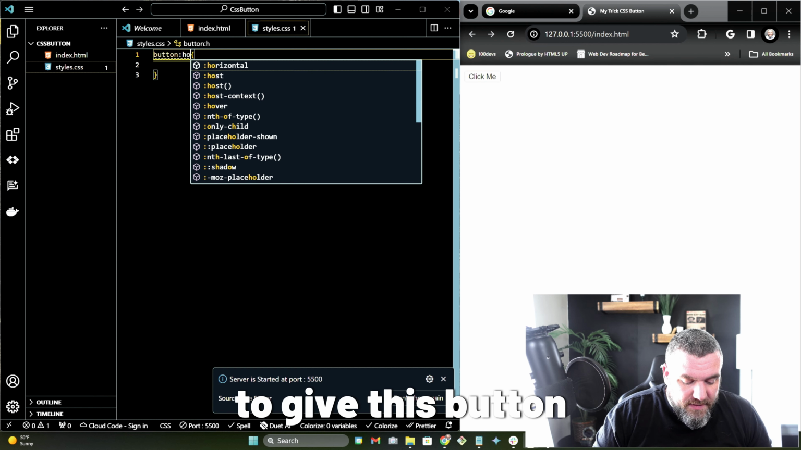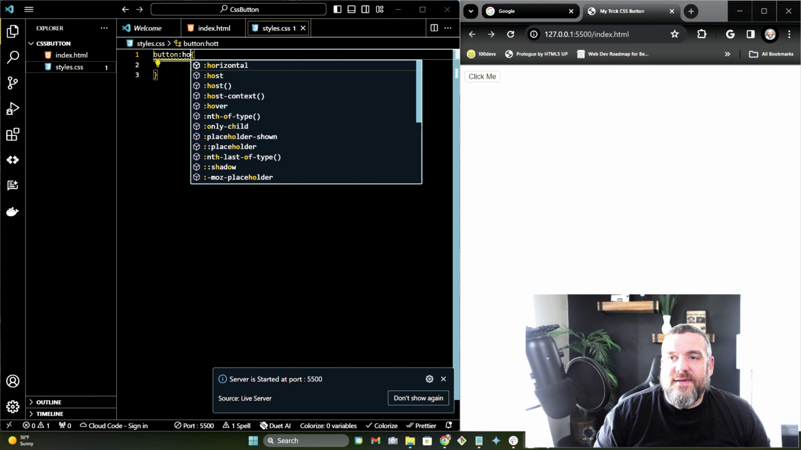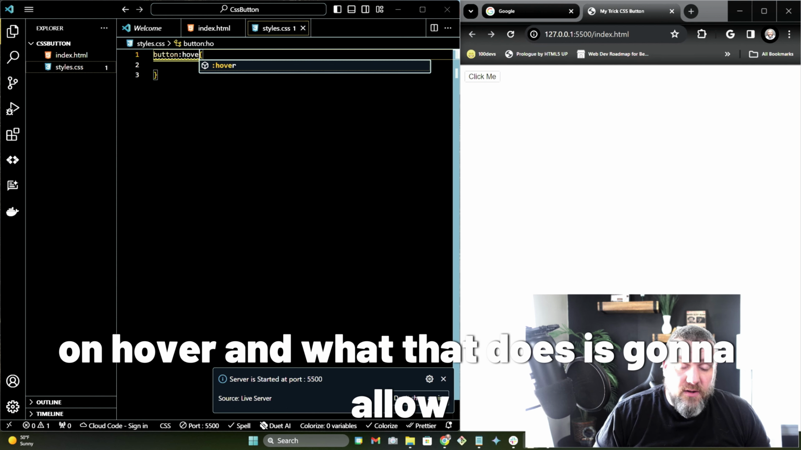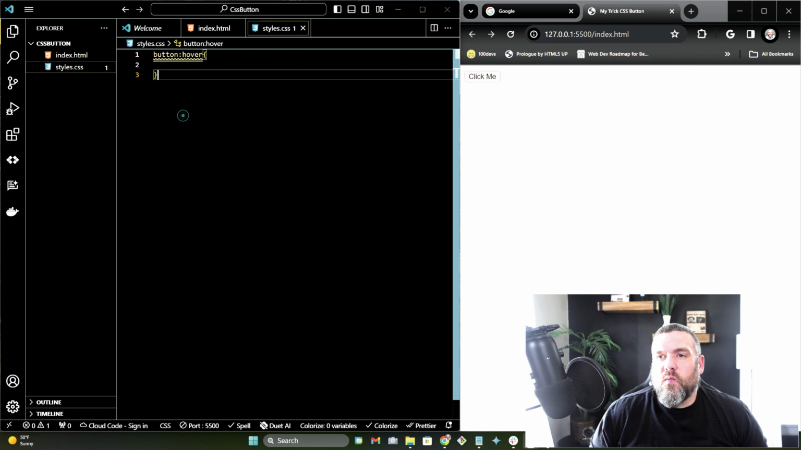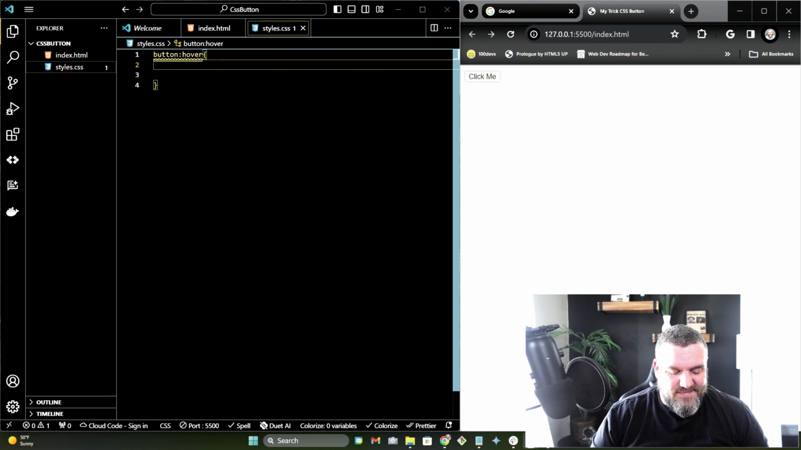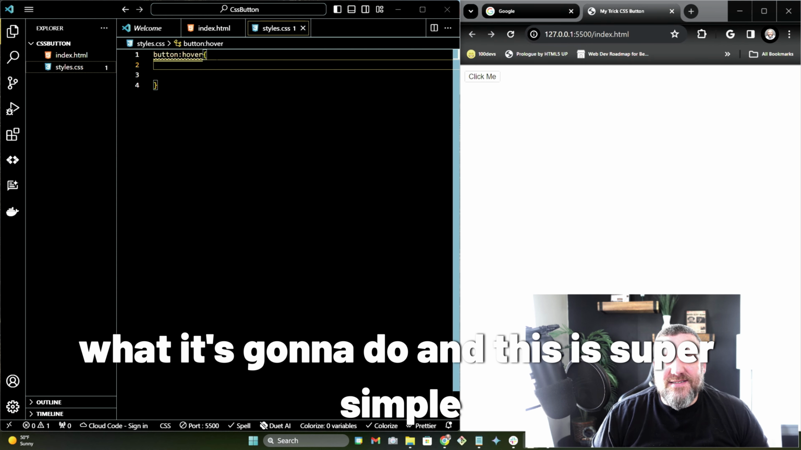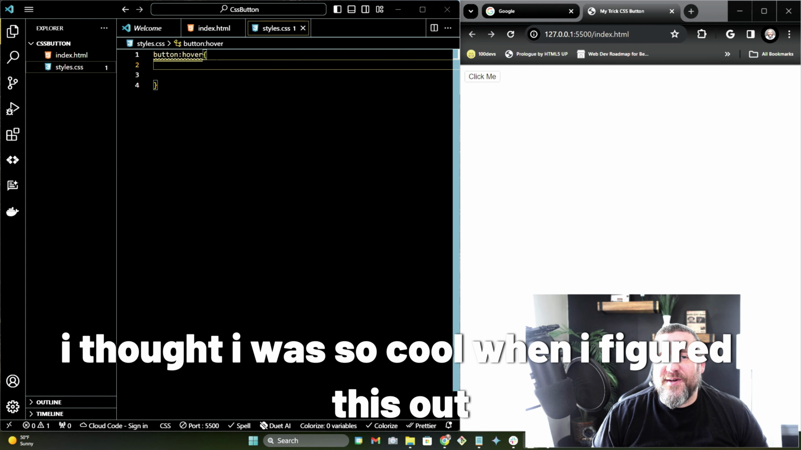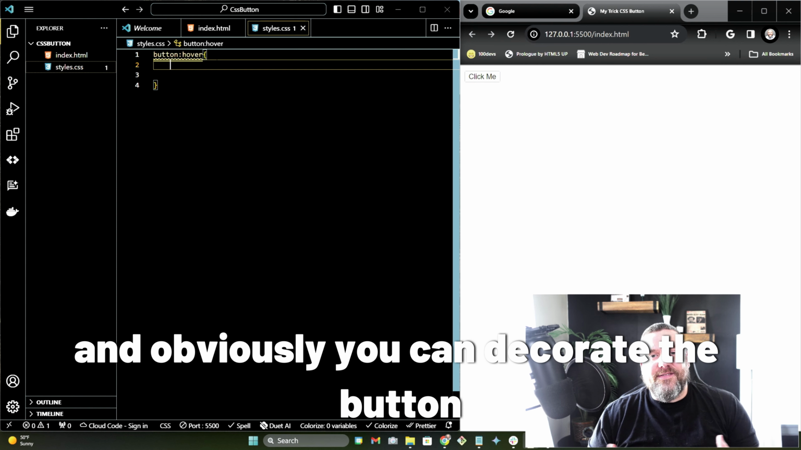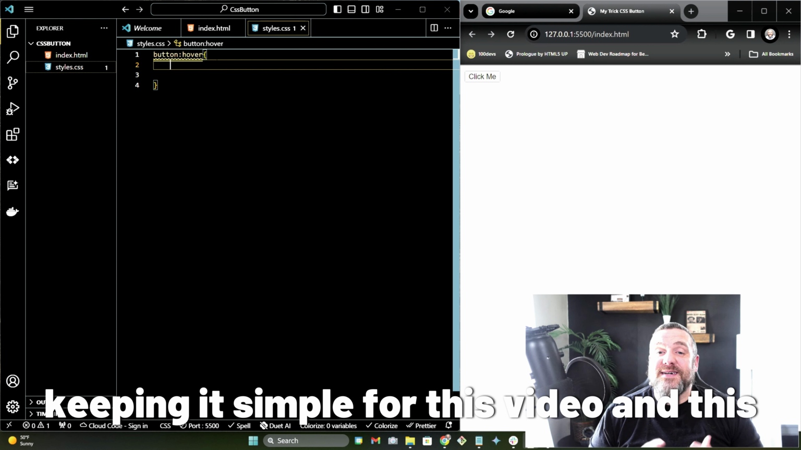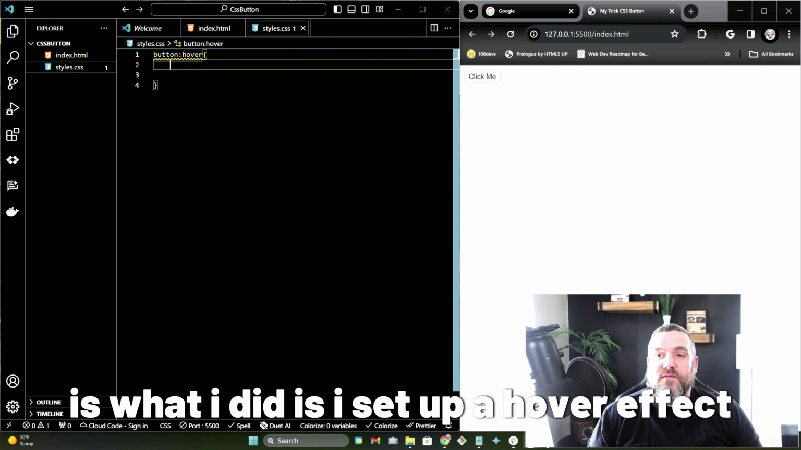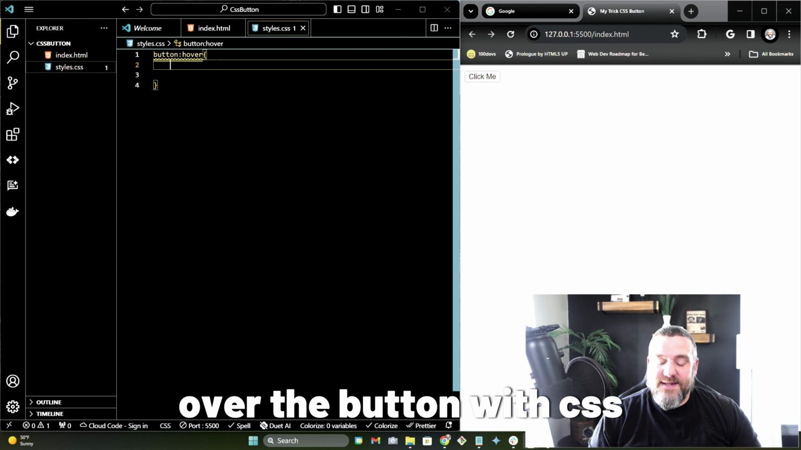We're going to give this button a hover state. And what that does is allow that when we hover over the button, it's going to do something. What it's going to do, and this is super simple, I thought it was so cool when I figured this out. And obviously you can decorate the button, you can do whatever you want, but we're just keeping it simple for this video. And this is what I did: I set up a hover effect over the button with CSS.